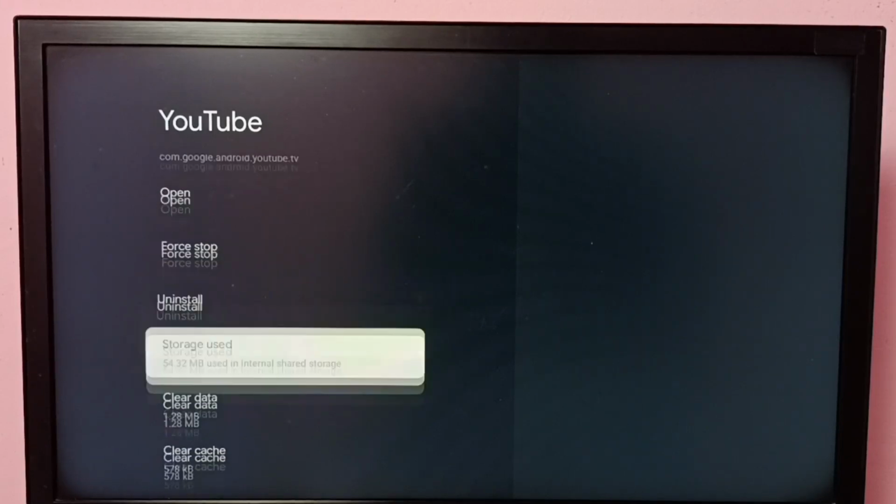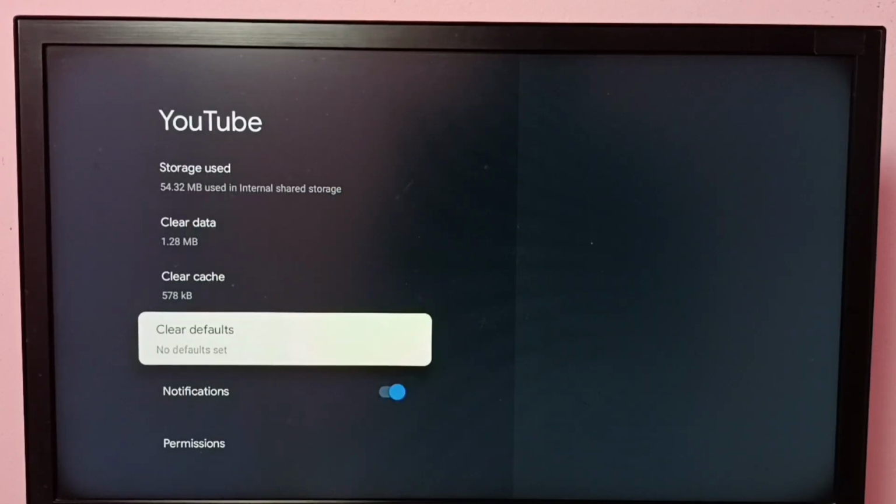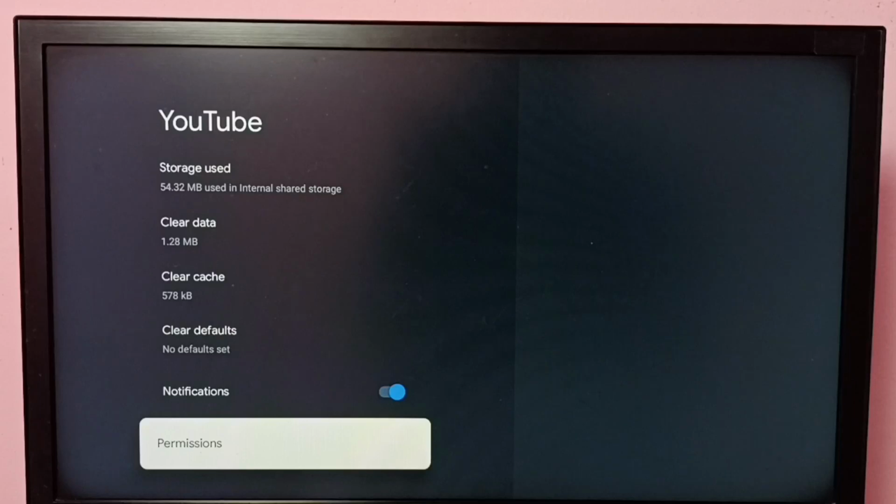We have other options like uninstall, clear data, clear cache, clear defaults. All these options are available here. We can try this.